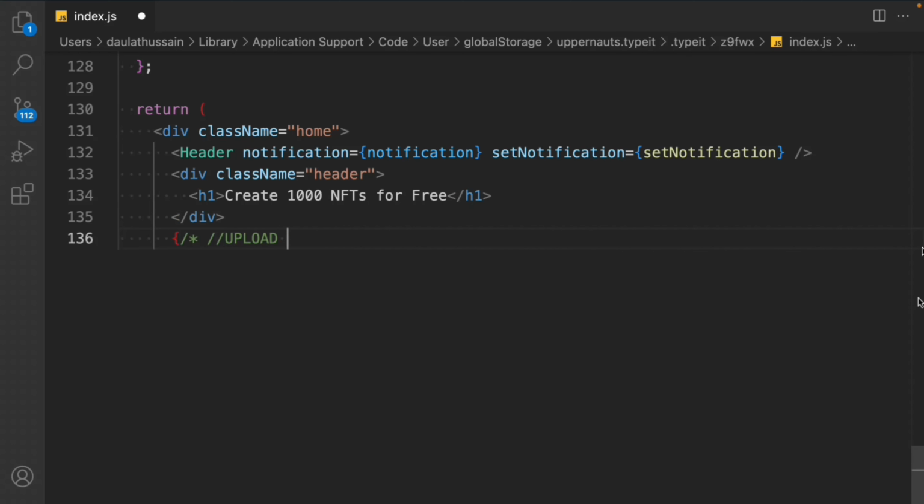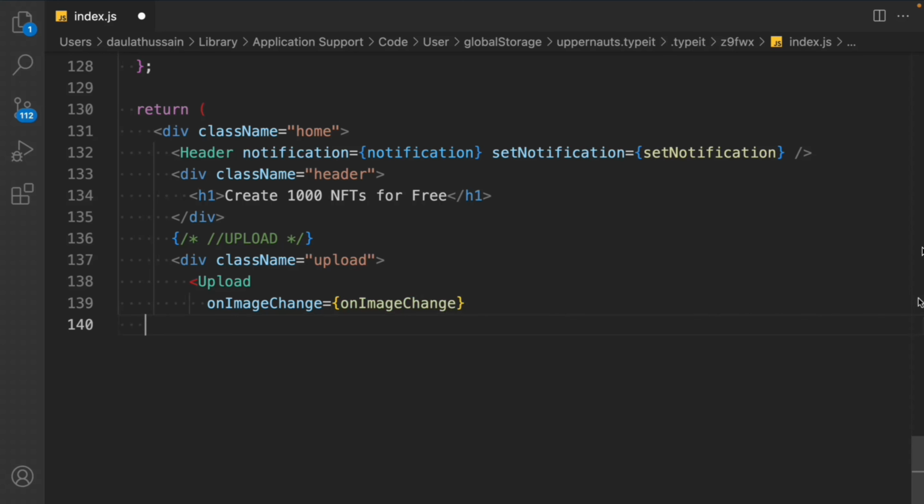Then we'll take this upload component, we'll take a div, it will have a class called upload, and it will have an upload component, and in that we have to send a couple of props. So we have to send this onChange, the function we have created.